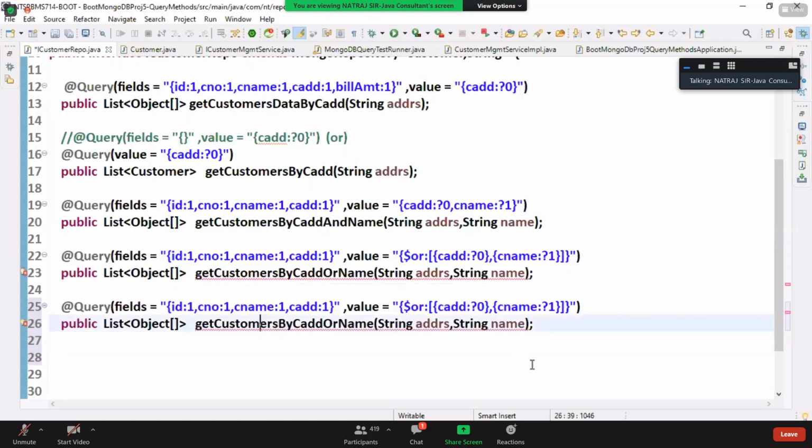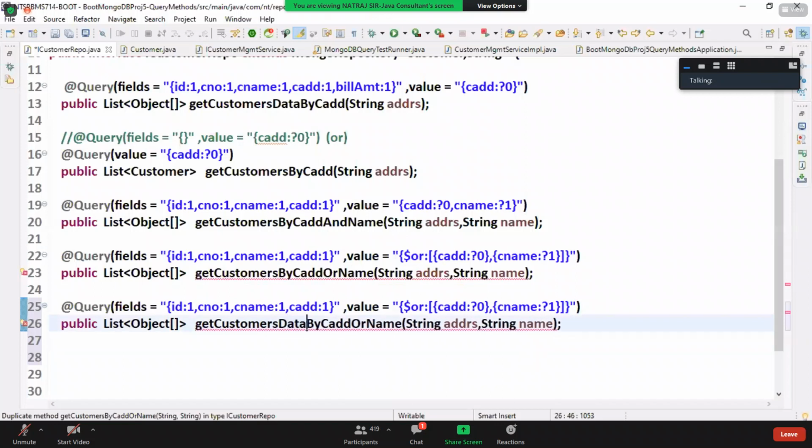Right. Tell me here. Get customers data by bill amount range. Otherwise, who remembers the syntaxes, my dears? Tell me, what is the property type? Double. Bill amount double we have taken. Double start, double end. Clear, guys? Okay, these are the things I want to select.